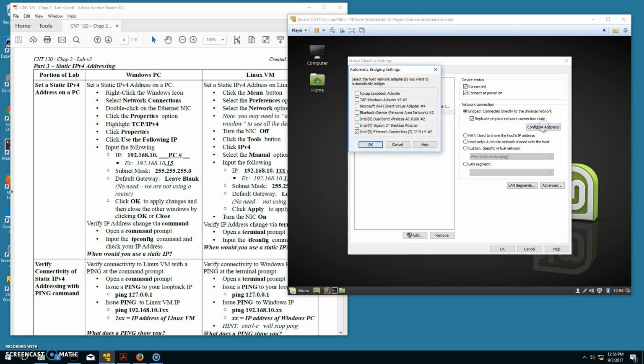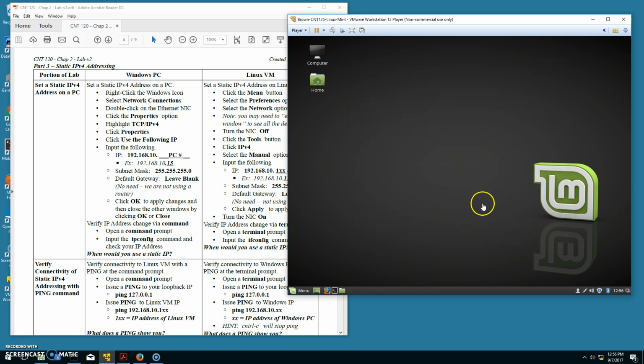I'm going to do Configure Adapters real quick and make sure it's only bound to my correct Intel Ethernet NIC in this case. I don't want it bound to all the other stuff. So I'll say OK on that, and OK on that, just to make sure. If you're using any other type of hypervisor, you'd want to find the similar setting to make sure it's only bound to that one NIC, that Intel NIC.